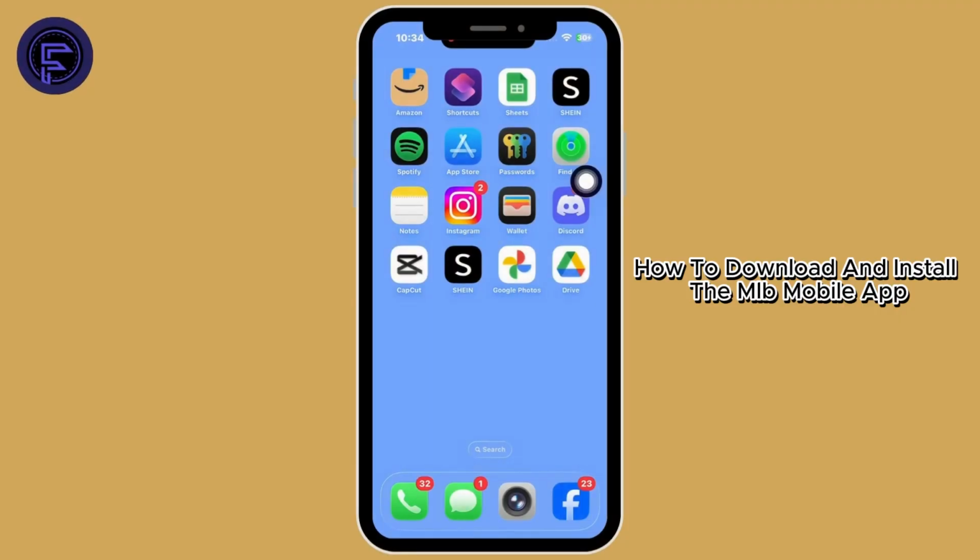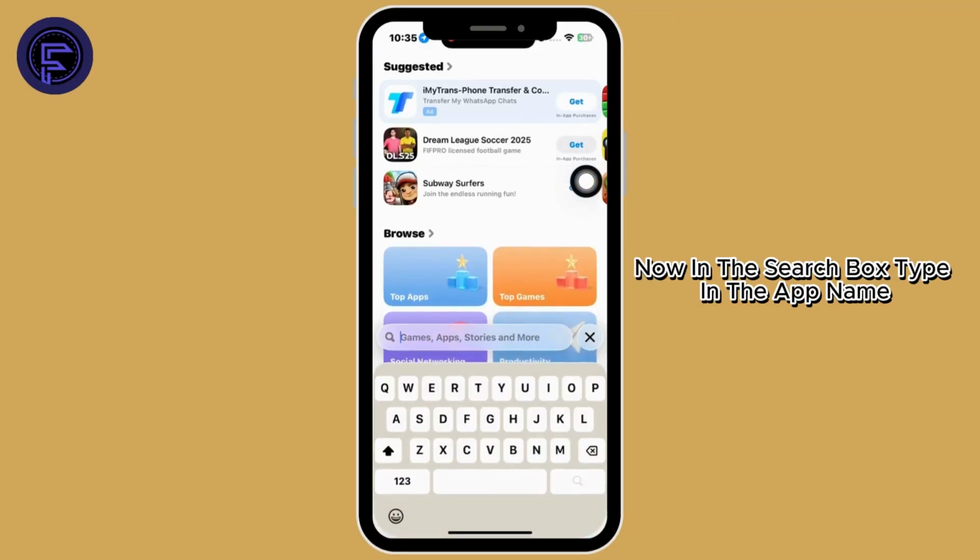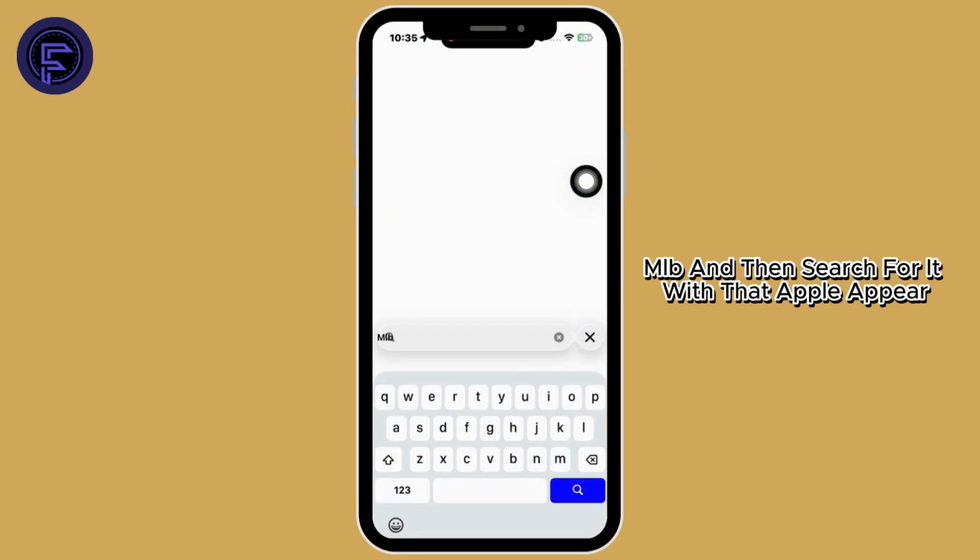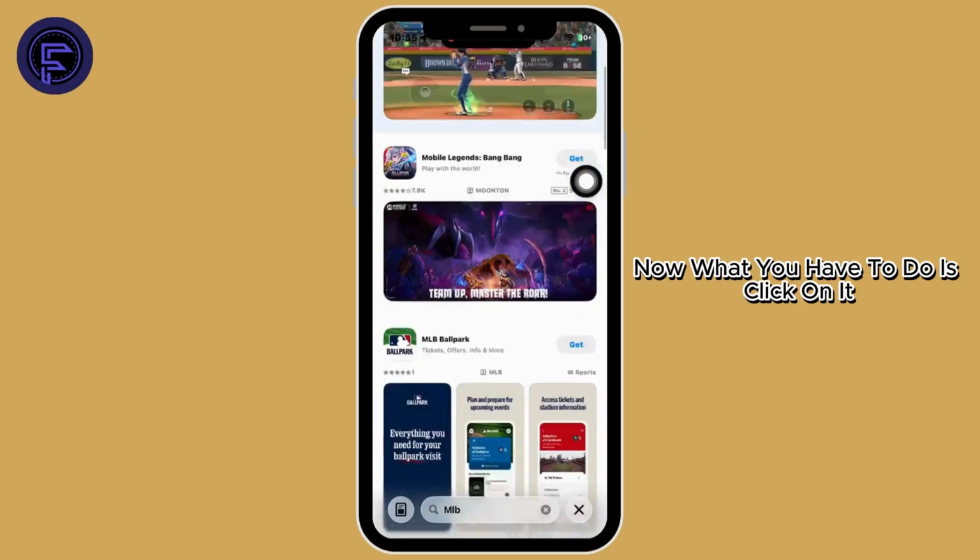How to download and install the MLB mobile app. Let's get started. Launch your App Store. Now in the search box, type in the app name MLB and then search for it. With that, the app will appear. Now what you have to do is click on it.